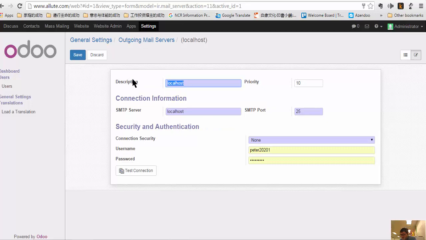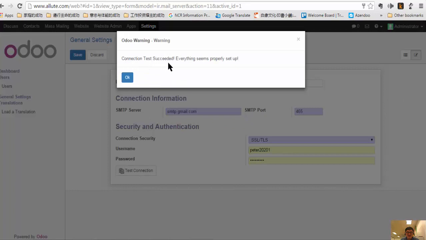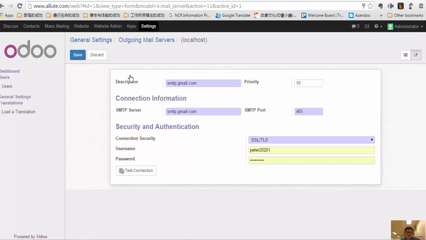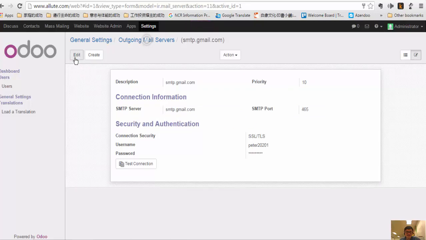I'm going to choose my Gmail account for this testing. Copy, paste. SSL. Test connection. Connection test success. Everything seems properly set up. Click save.